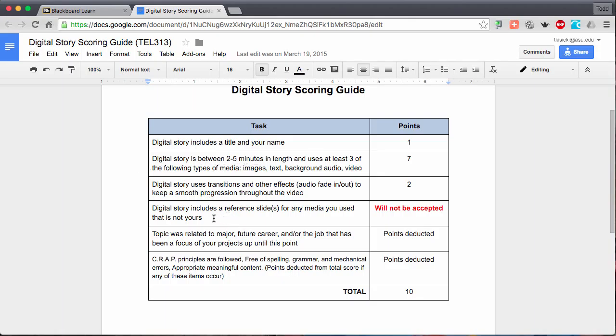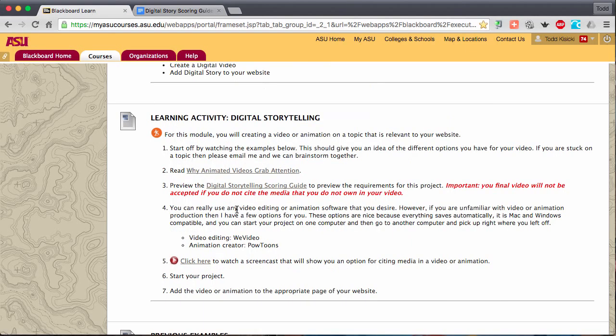I do have a note in here that at this point in the semester you should be comfortable with referencing media. Any media that you use in your video that's not yours, you're going to want to make sure that you include references. Similar to a video you might watch at the movies, they have credits at the end. You're going to want to do the same thing at the end of your video.